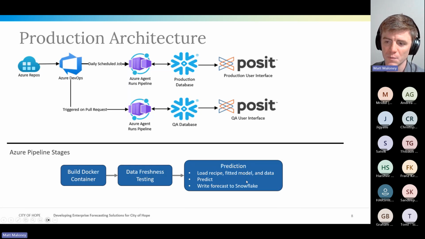Then the prediction process is: load the recipe, load the fitted pipeline, import the data we need to update the forecast, run the prediction task, and write the forecast to Snowflake. So, not a super complicated process, but this is how we do it now.